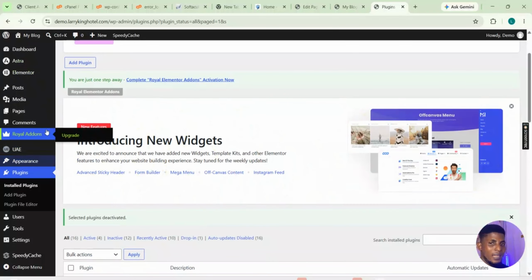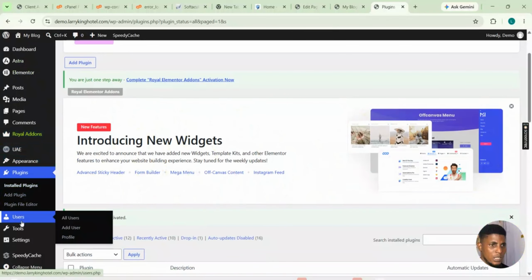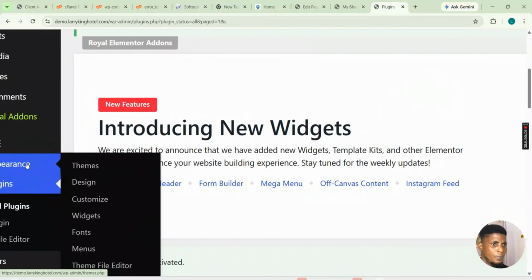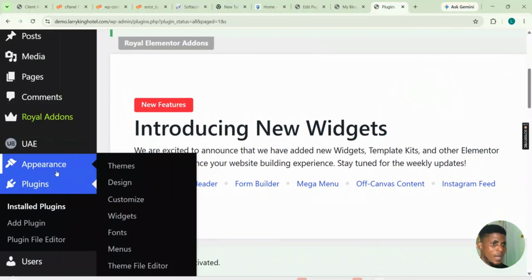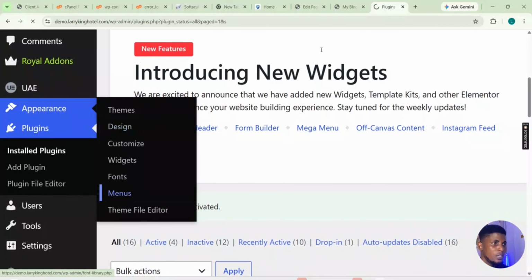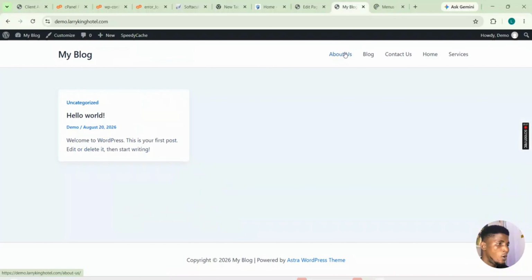On the back end, we want to make some changes. Go and look for appearance. This is your appearance. Then under appearance, we see menus. Menus is where you edit all the pages on the home page. This is where you edit all the header pages, all the pages on the headers. That's where you are going to edit them.